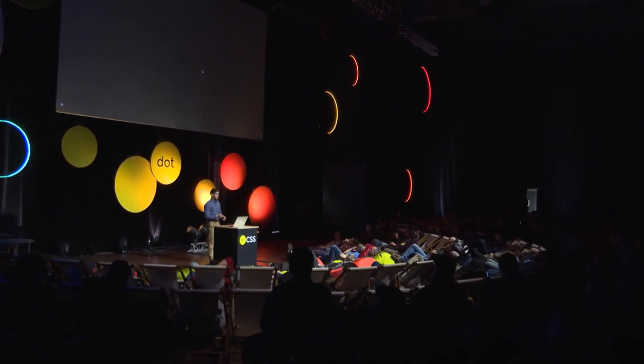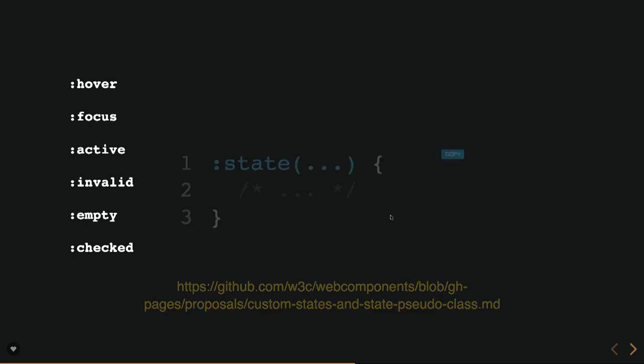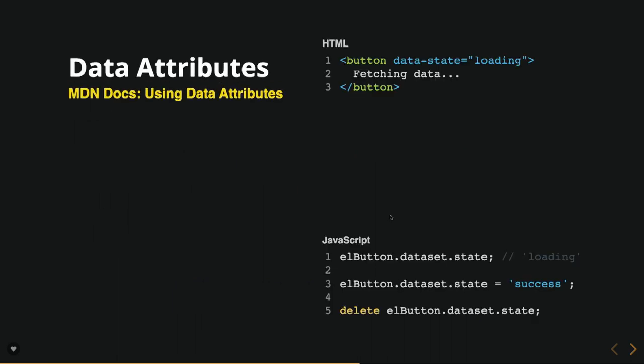And you might have been using these finite states in CSS without even knowing it. You might know hover, focus, active, invalid, empty, and all sorts of other pseudo selectors. But there's actually a proposal for a native state pseudo selector for custom components. So if you're interested, please go to this link and tell them that, hey, this would be interesting to have in all browsers. But what I'm going to be using is data attributes, which are really fun to work with.